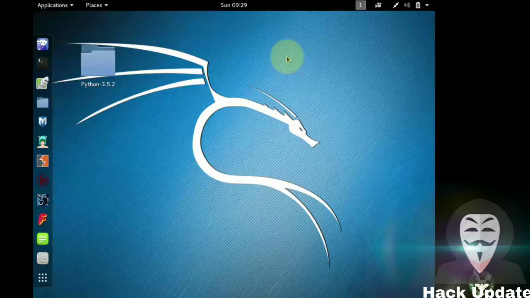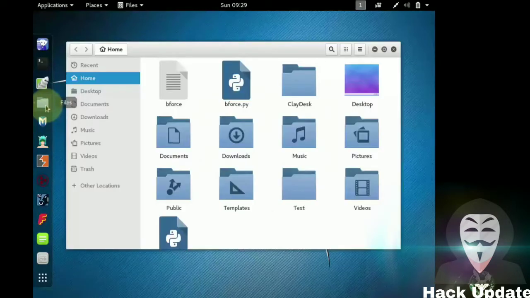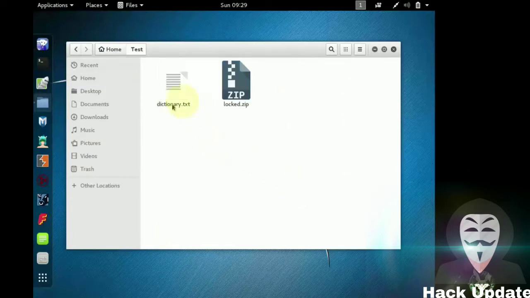So let's begin. First, let me show you what's available and then I'll begin the Python code. I'm going to first navigate to my folders. Here I have a test folder. I'm going to open this folder and show you two things. First is of course the locked zip file or the RAR file, whatever that is. In this example, we're using the zip file. It's called locked.zip. And the other one is the dictionary.txt file. Now this contains different passwords to the zip file, but I am not sure which one is the correct password.